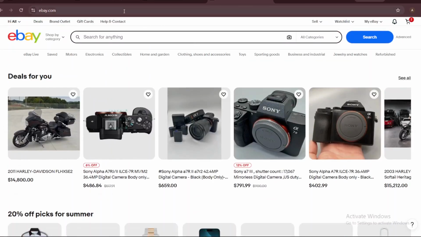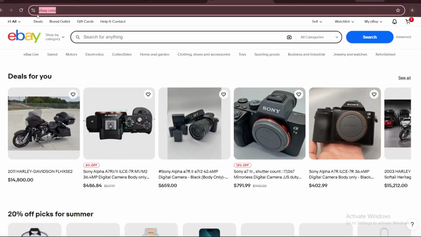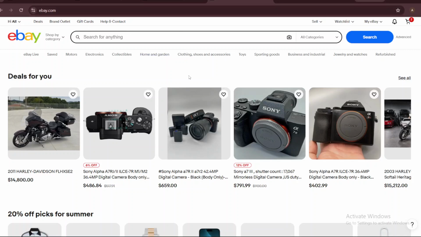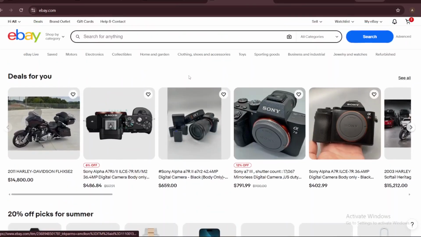Open up your browser and head over to ebay.com. This works the same whether you're on a laptop or a desktop computer. Just type it in or click that bookmark you probably already have saved. Once the page loads, you'll see the familiar eBay homepage with all the deals and categories.